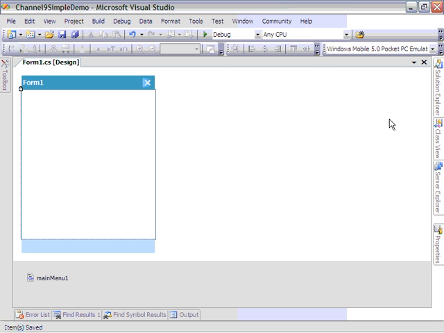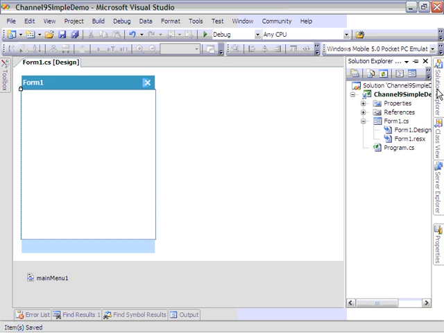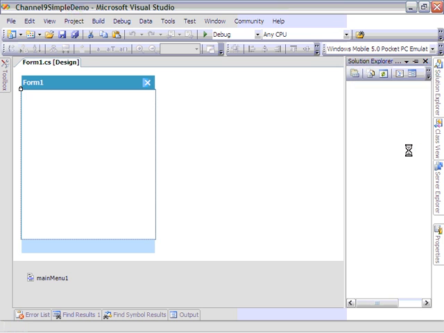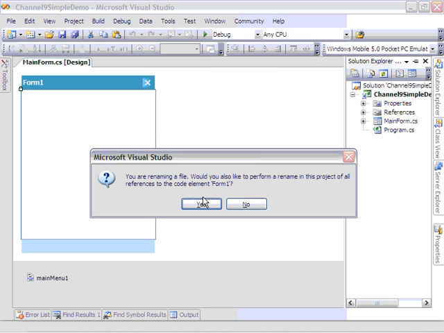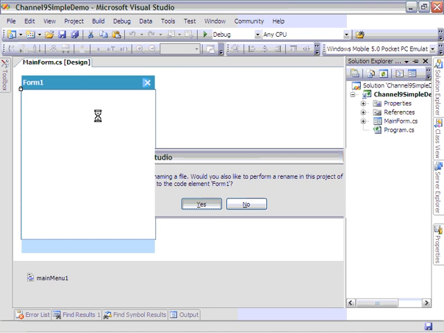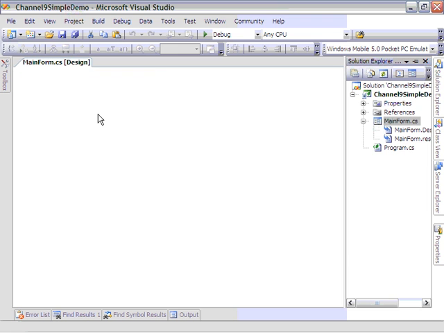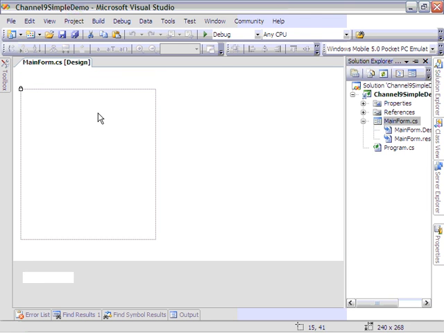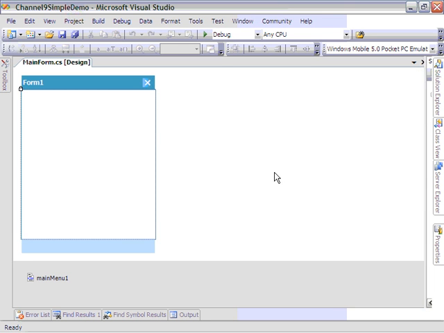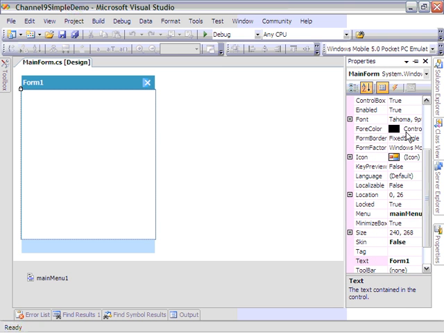A lot of you probably don't know me, but those of you who do know that I have a slight touch of the OCD, and I hate leaving things called Form1, so I'm going to rename this from Form1 to MainForm. And that will make me feel better. And then I'm going to click here on my form, now that I've renamed it. I'm going to head over to my Properties window, and I'm going to change the text to Channel 9 Demo 1.